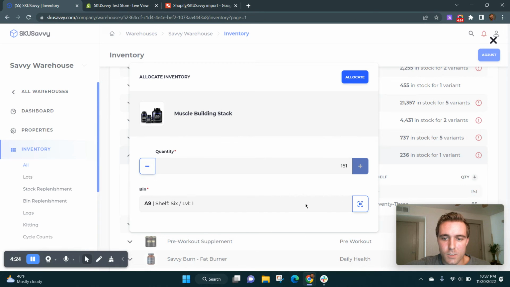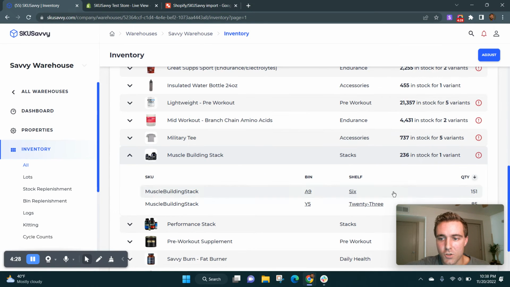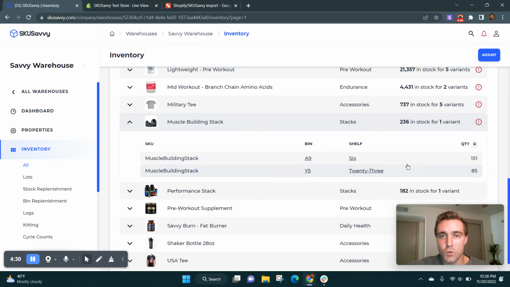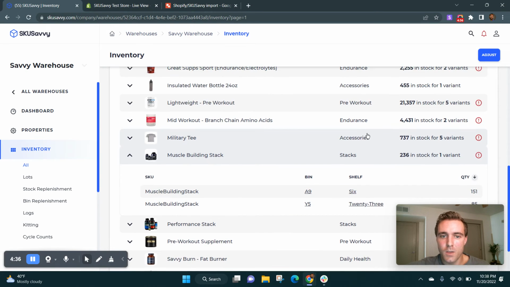What that's going to do is put the inventory somewhere, and now it's actually available within your warehouse to pick, to fulfill orders with, to move around, to transfer, etc. So that's how you allocate the initial inventory that comes over from Shopify into your SKUSavvy account and make that inventory available.